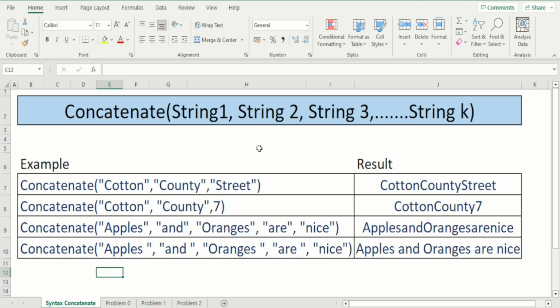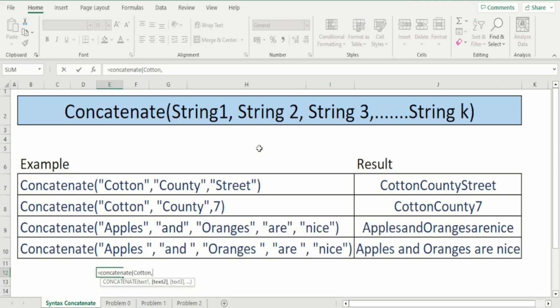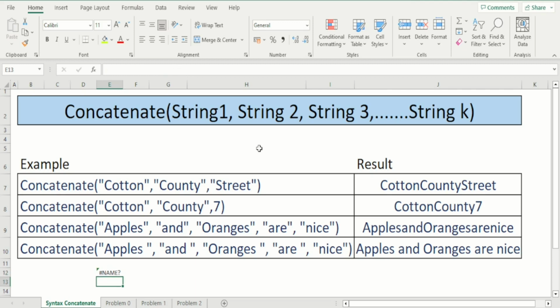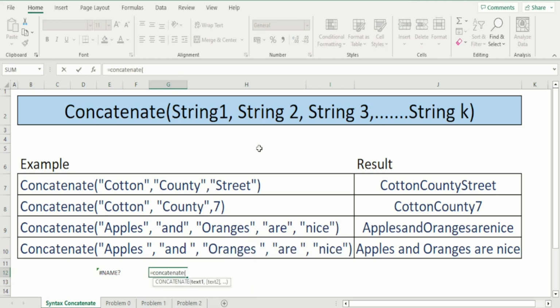So for example, here, let's say we want to concatenate 2 words, cotton and county. If you just type in the words cotton and county and you try to run the formula, it doesn't work. You get an error message. Remember here, the text literals like cotton and county would need to be between double quotes, otherwise this wouldn't work. Let's try this again. This time we'll use double quotes. There we are, it worked.